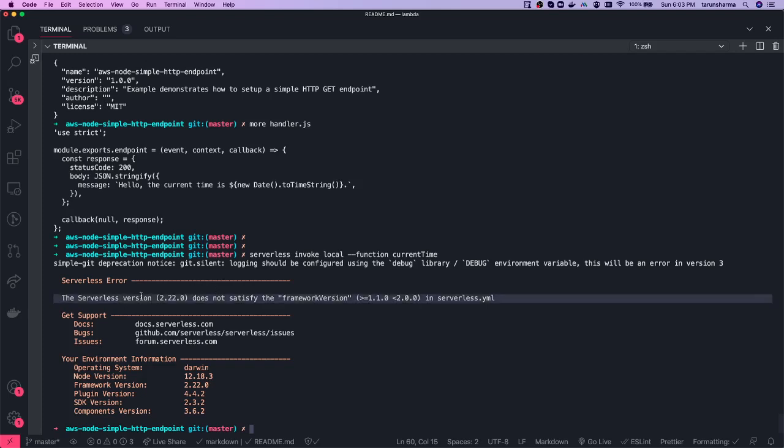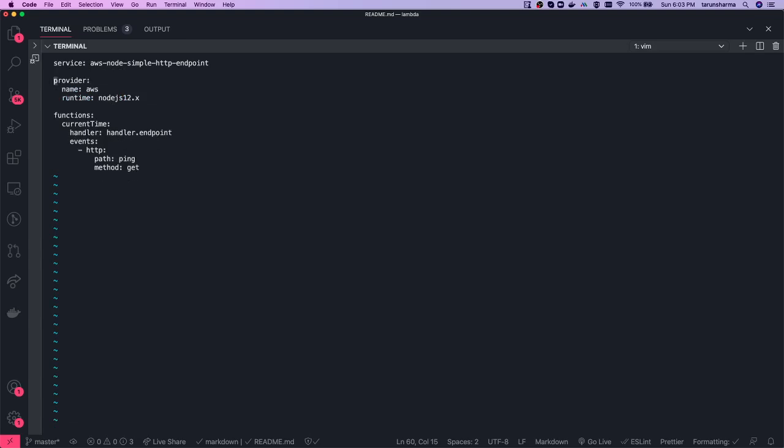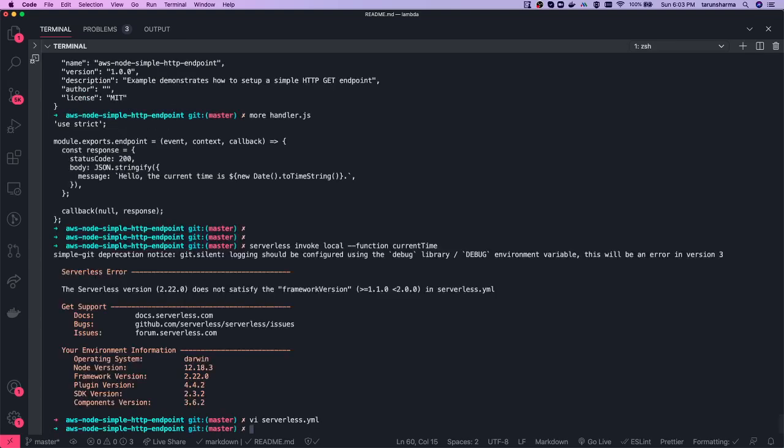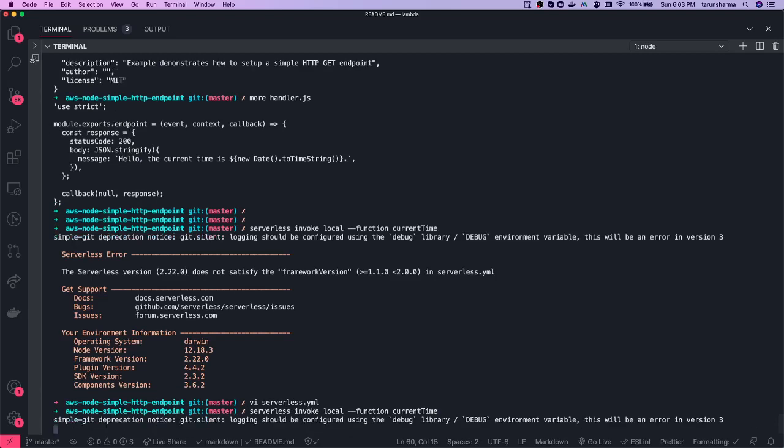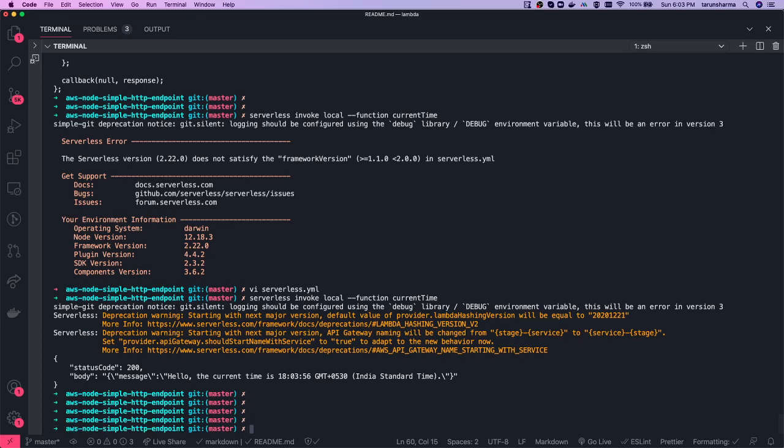The serverless version does not satisfy the framework version in serverless.yml. Let's just edit this. Just remove this and then we will invoke it locally again. Yeah, here we got it. We can see some deprecation warnings which we can ignore, and we got this message. We ran this successfully.